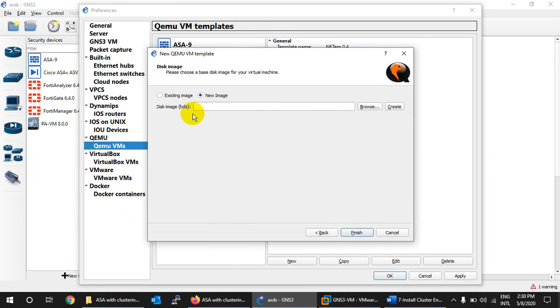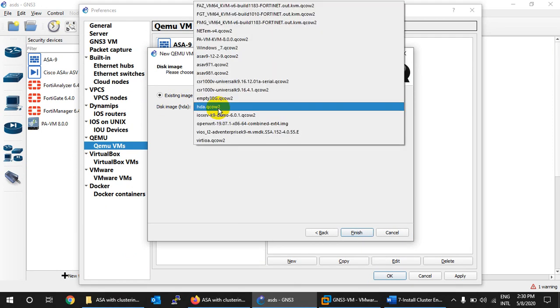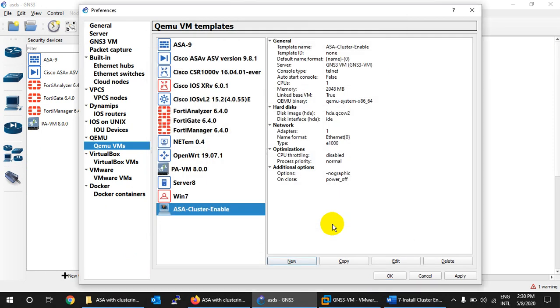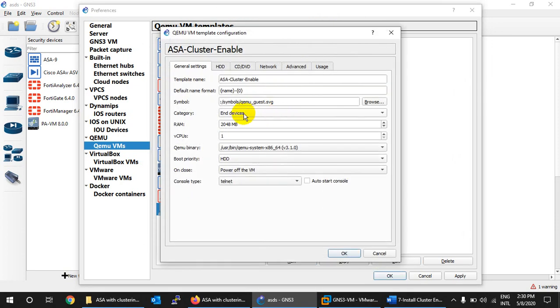But in my case, because I have already installed it, let me choose the existing image. You have to choose New image and put this HDA image which I showed you. Okay, and Finish. That's it. So now go to Edit. It will put this Cisco ASA image under End devices. I need to put it in Security devices.